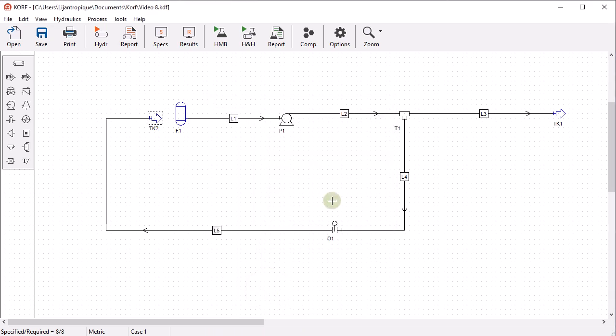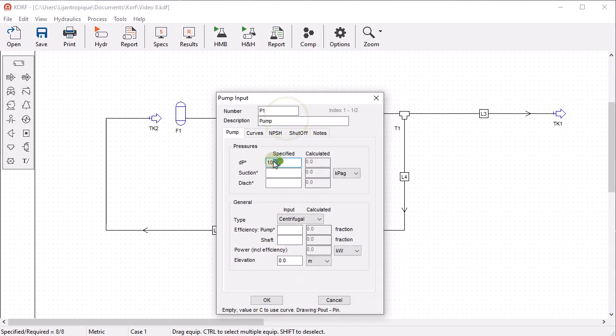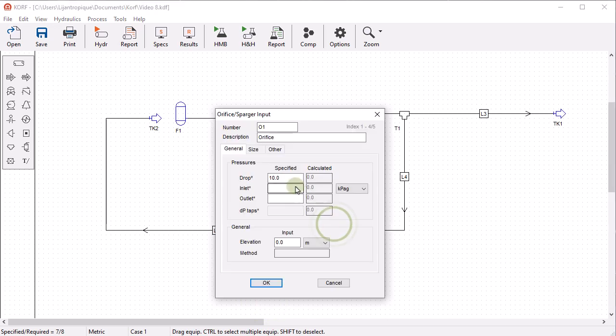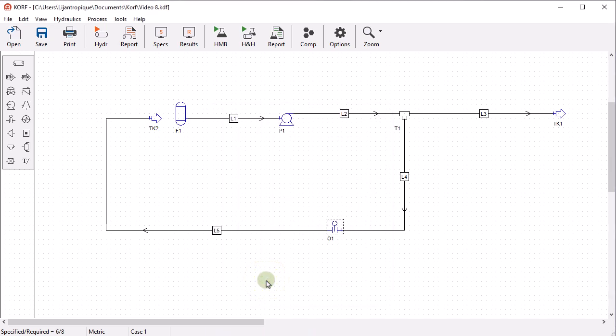Then double-click on the pump and remove the pressure drop specification. Click OK. Finally, double-click on the restriction orifice and remove the pressure drop specification. Click OK. We have all pressure specifications ready, and now we can concentrate on flows.